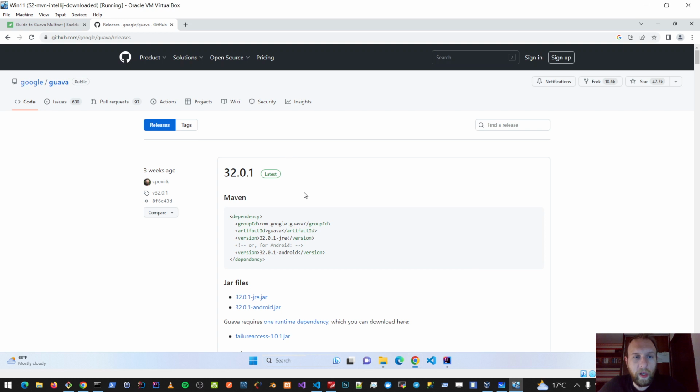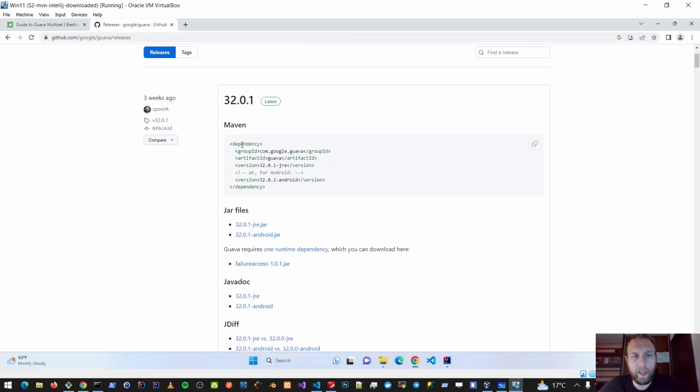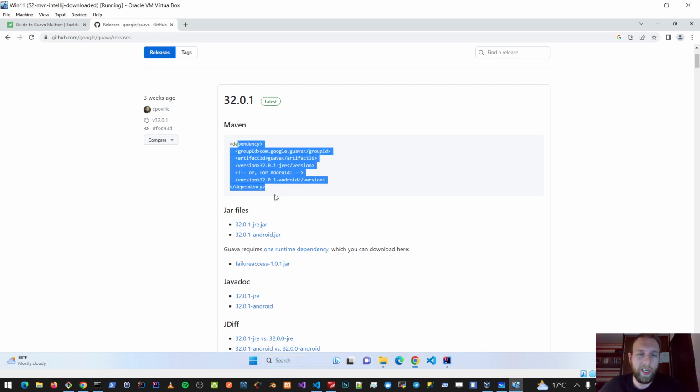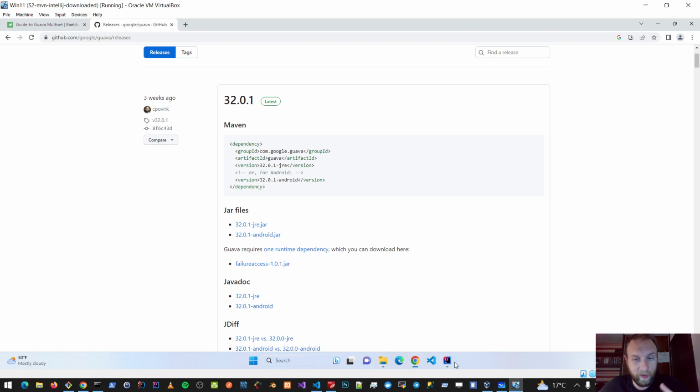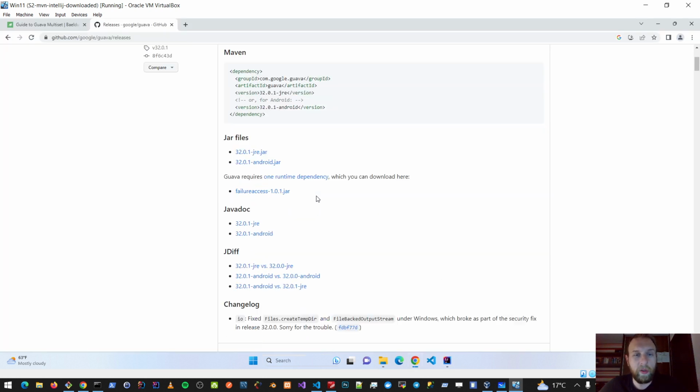So how do I install it? From the GitHub repository, if I go to releases, I can immediately see that they provided a Maven dependency. It would of course be easier to copy and paste, but because I don't use Maven in this project, I need to download the jar files. So which one do I need? I need the JRE one because this is for Android.